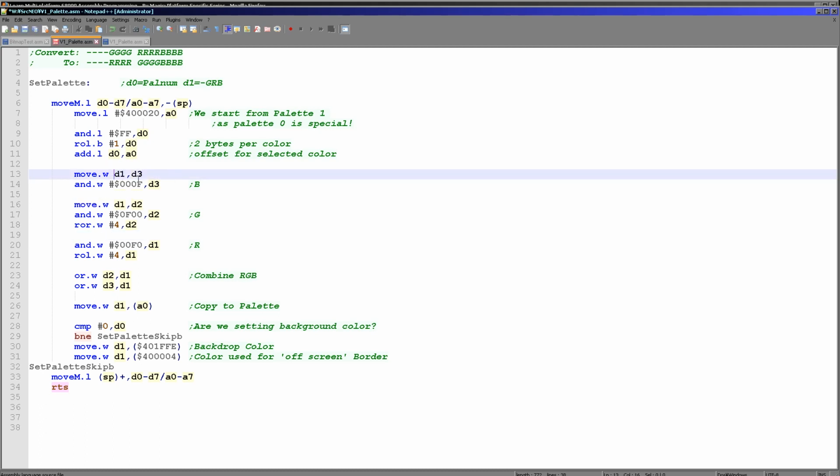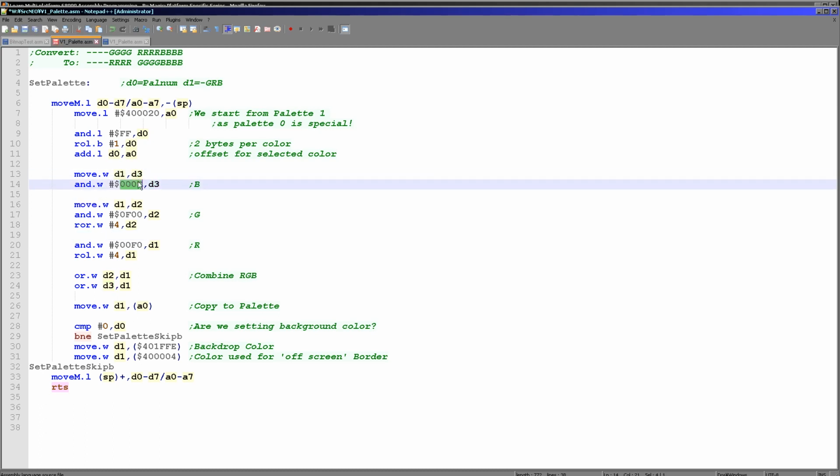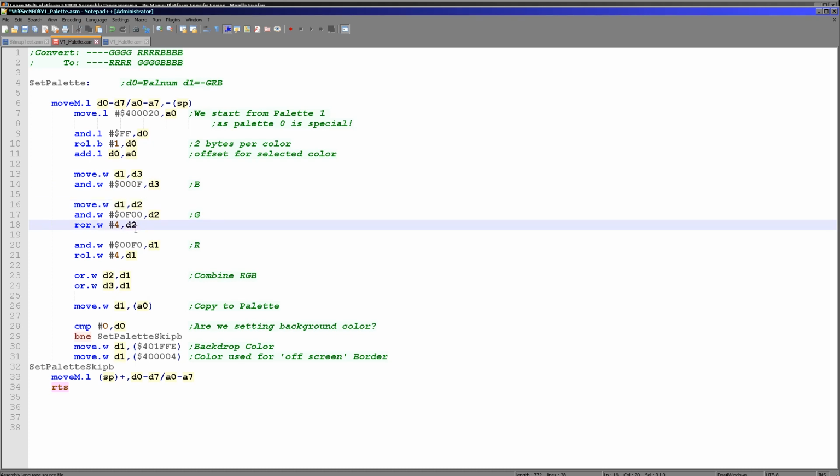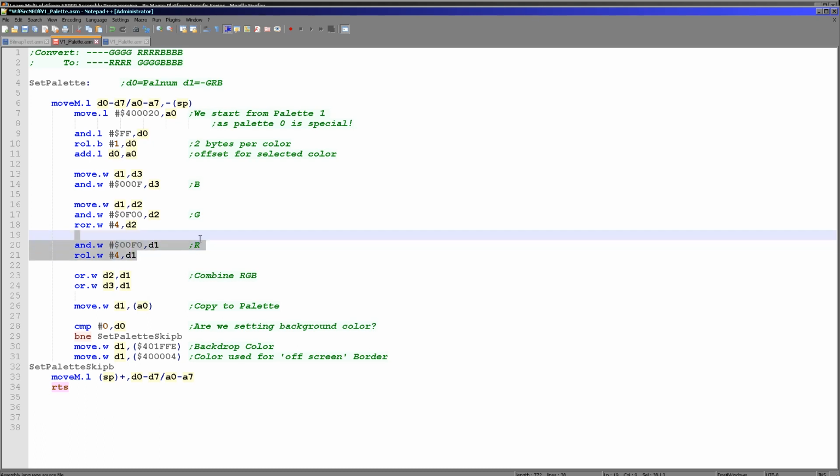Now we copy our definition here into D3, then we take the bottom nibble and we store it in D3. Then we copy our palette definition to D2. We then take the top nibble, rotate it to the right by 4 bits, and then we store it back into D2. And then finally we take our definition again. We take the middle nibble this time here, and then we rotate it to the left. So effectively we've moved the red component to the left here, and we've moved the green component to the right here, all within those respective registers.